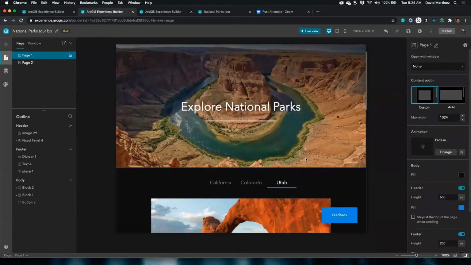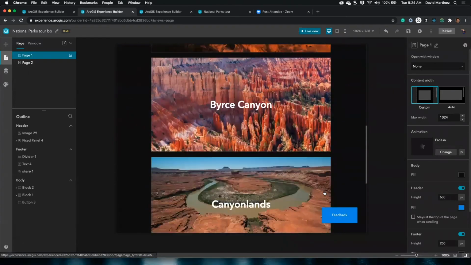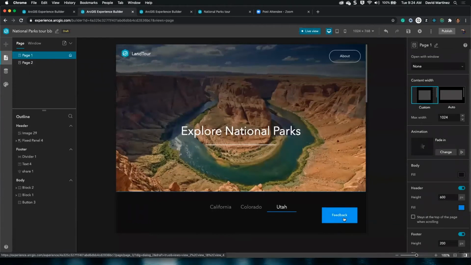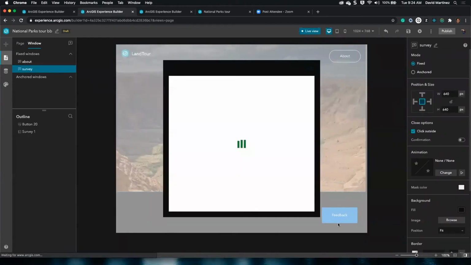Other things that you can do too is here we have this sticky button. It's always positioned in this placement here. And what we could do is we can incorporate things such as the survey widget. So I could take a survey, and what's my favorite park? Of course, Arches. Hit submit. So this actually submits to the feature layer about that.